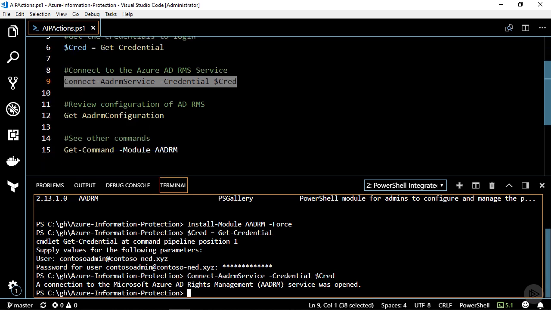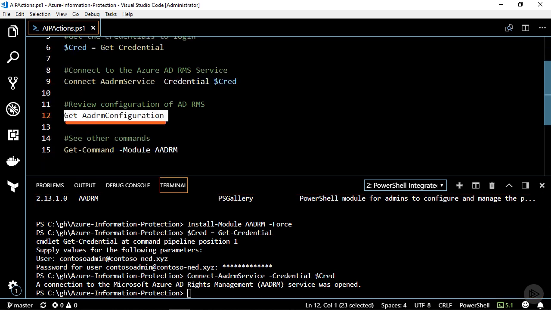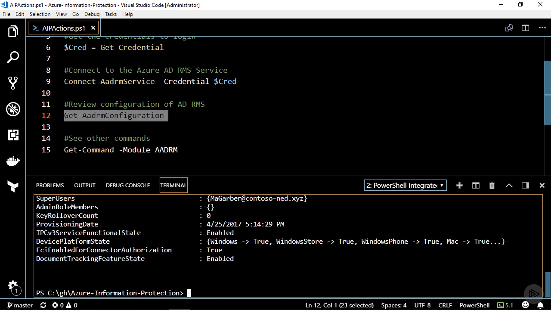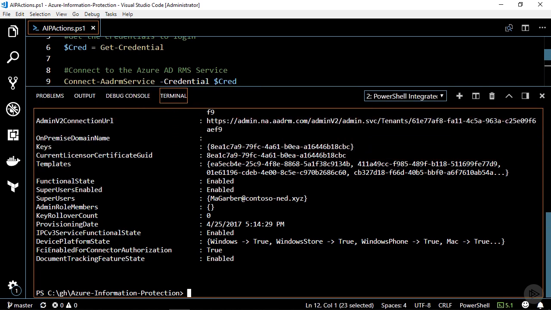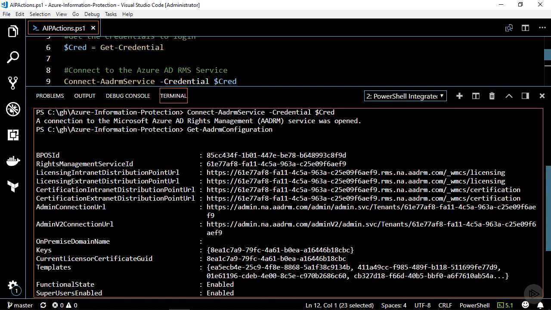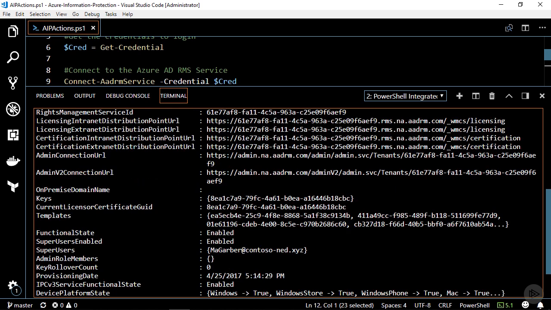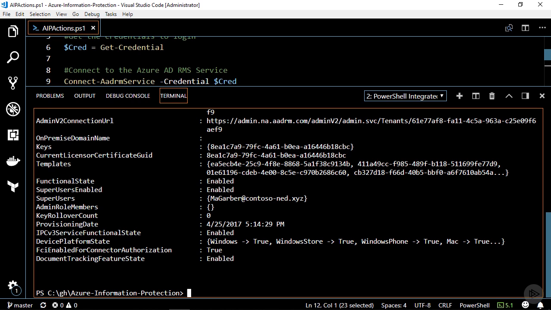If we scroll down a little bit, here's a common command to run to just look at the existing configuration. I'll go ahead and run that. That pumps out a bunch of information, so why don't I expand the bottom window a little bit and scroll up. It gives us a whole bunch of information, like the BPOS ID, which we'll actually need to execute some PowerShell commands on the client side. It also tells you about some of the other features. If we scroll down a little bit, we can see that super users is enabled and that there's already a super user that has been loaded. If any admin role members had been added, they would be in here as well.